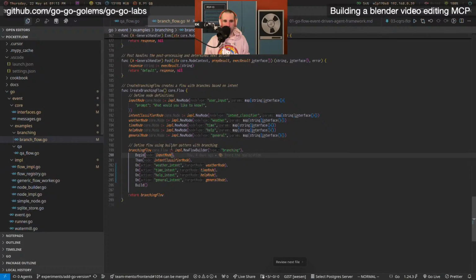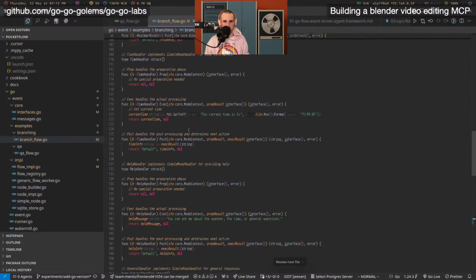The example that I'm using is a simple branching agent. We have a simple input node, where I as a user supposedly input something, and then we have an intent classifier node, which is going to call an LLM and ask what the intent is. And then route this to a weather node. There can be an intent of looking for the weather, of asking for time, of asking for help, or just a general pattern.